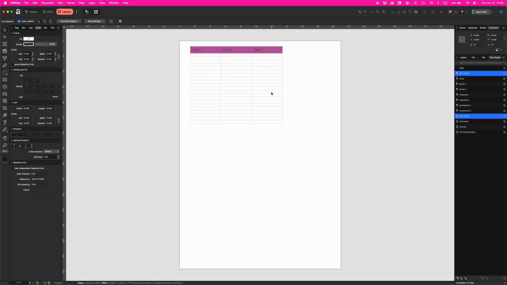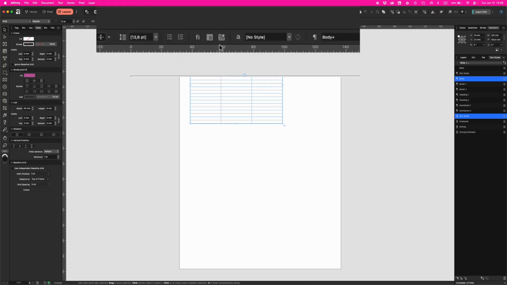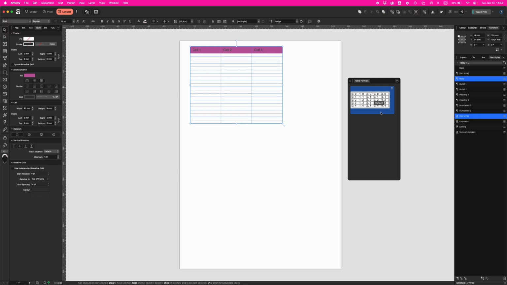Affinity Layout has table formats, basically reusable style templates for tables. You can open them if you click on your table, and then here up on the toolbar you see table format. It's a table with a gear icon. Click on it and this window pops open.